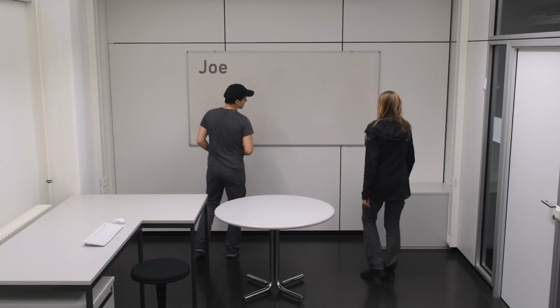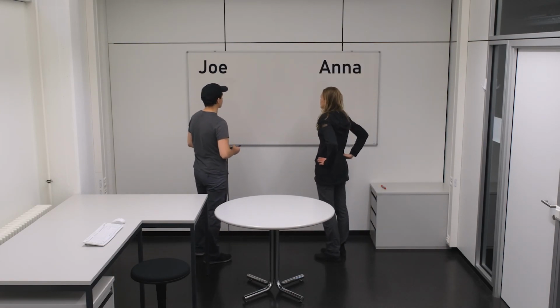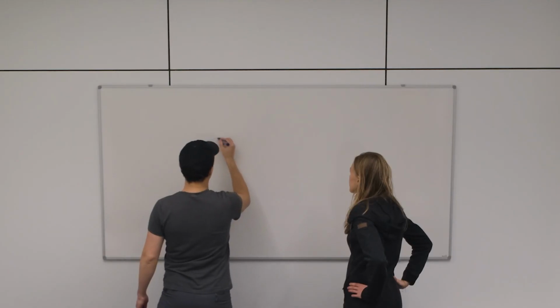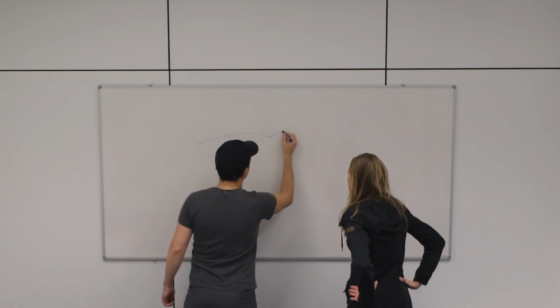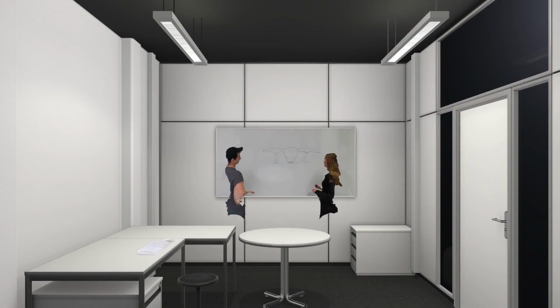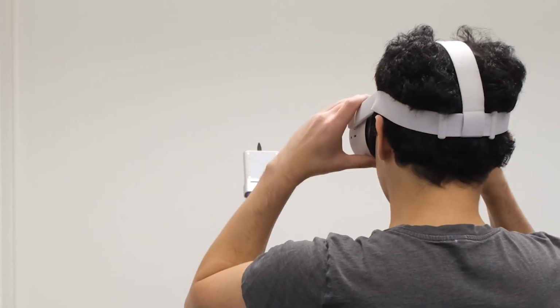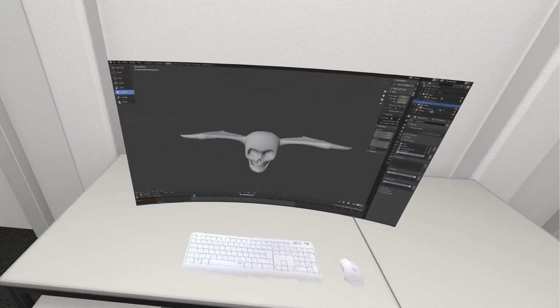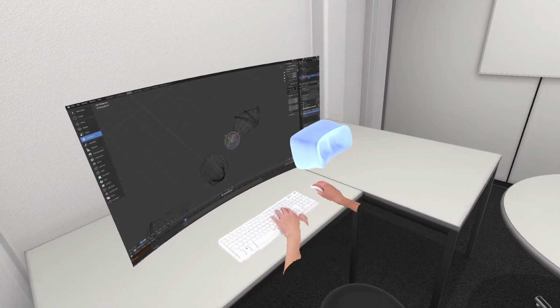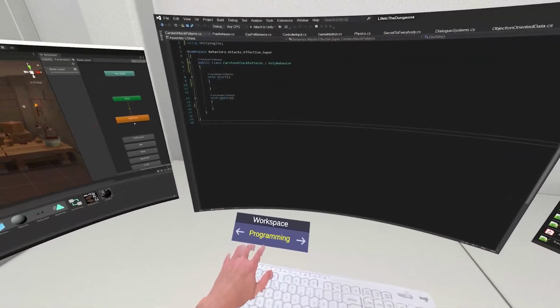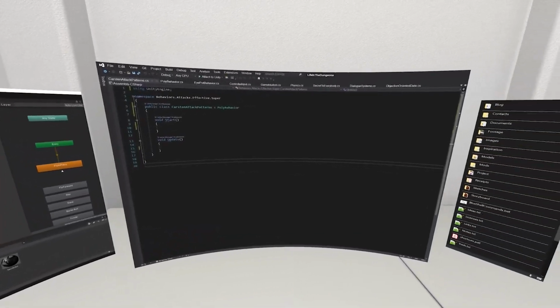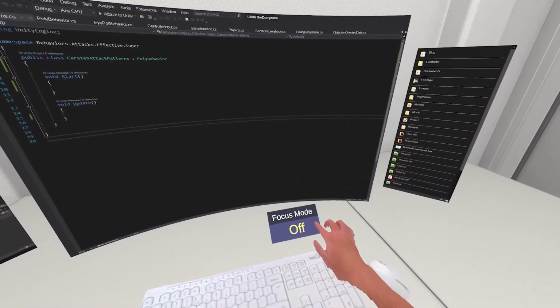Two team members, Joe and Anna, discuss how to make it suitable for 3D printing. Right now the model of the character is one connected mesh. They conclude that the model needs to be split into three parts. Joe then returns to his desk and starts creating the 3D print version. After sending the models to Anna, Joe wants to work on the game logic for the rest of the day, so he turns on focus mode.